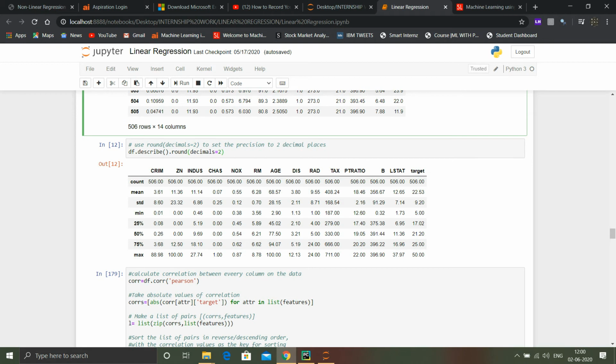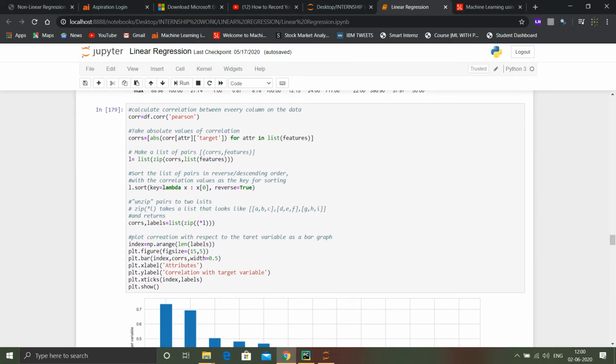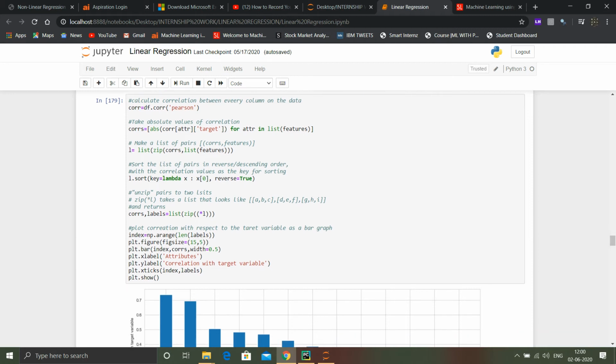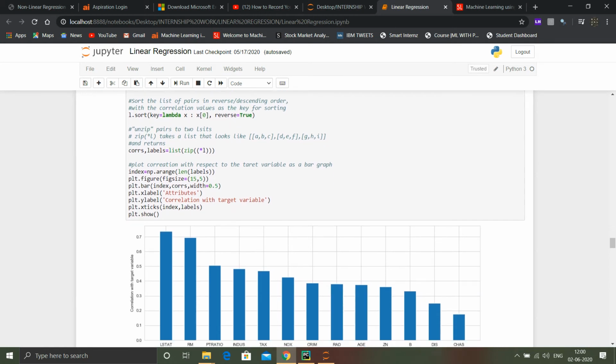After that we are having df.describe().round(). I am using round so that I have only 2 decimal digits. So now, to know the correlation of all the attributes with the target value, we are using the Pearson correlation, and this is the code for knowing the correlation.